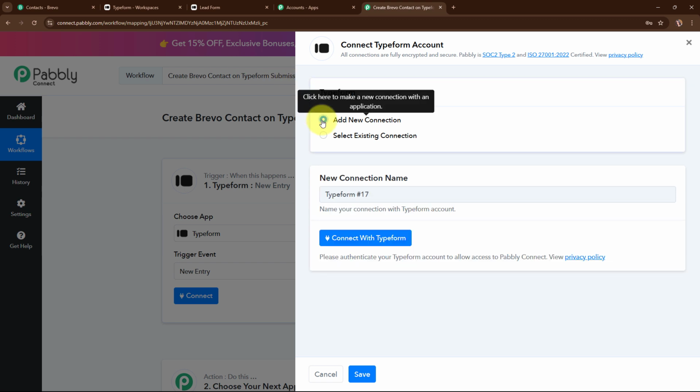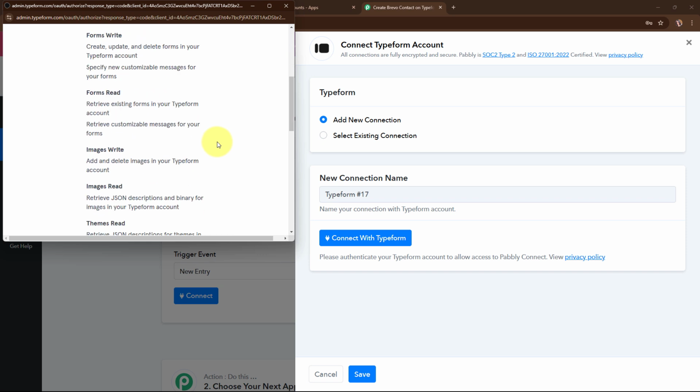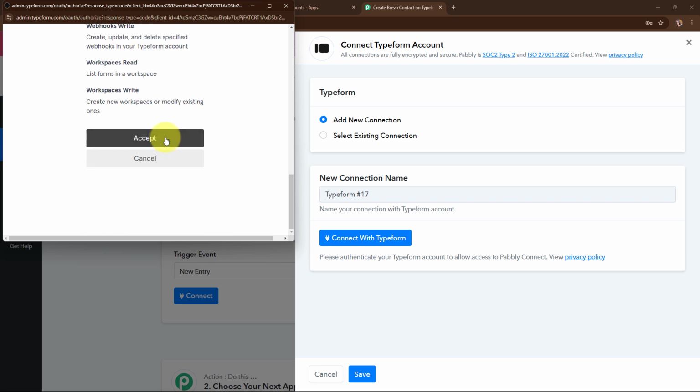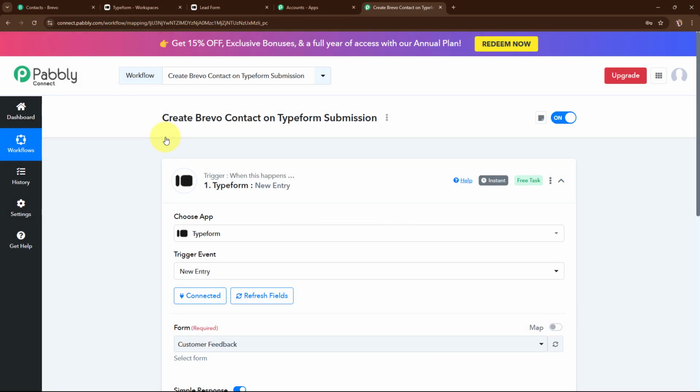If your Typeform account is already connected with Pabbly Connect, then you can click on select existing connection. And now here to build a new connection, I'm going to click on this connect with Typeform. And now here Pabbly Connect is requesting for the access. So here I'm going to give access to Pabbly Connect, as your data is secured with Pabbly. Authorization successful. So here you can see we are now successfully connected.